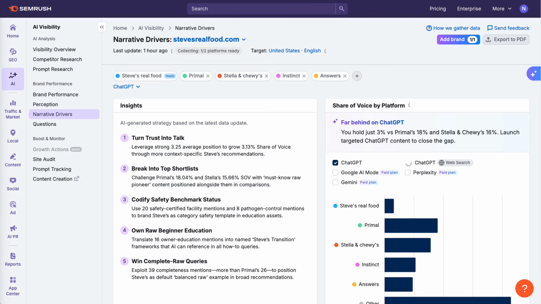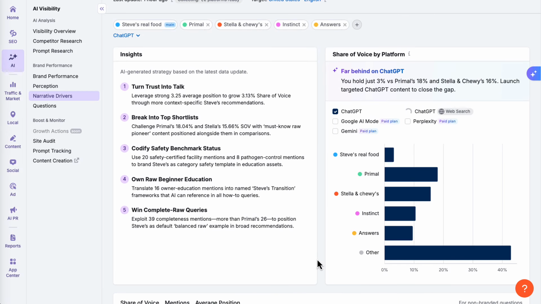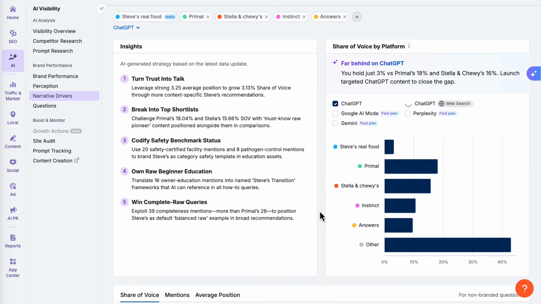Now, narrative drivers report. This is going to combine the data on visibility and citations, and it's going to show how your brand is represented in AI responses and which sources the AI platforms actually trust the most. So this is really going to help you understand the story that is being told online. So again, we have our insights section that we want to pay attention to. We can pay attention to the share of voice as we looked at as well. So when it comes to the narrative, we see that we are not performing as well as the perception there.